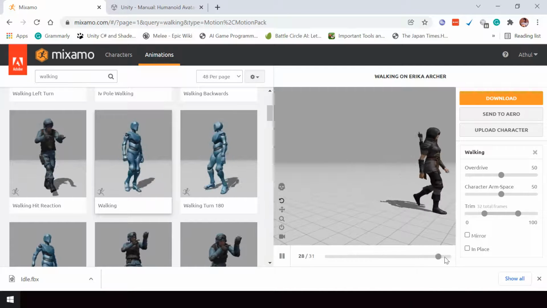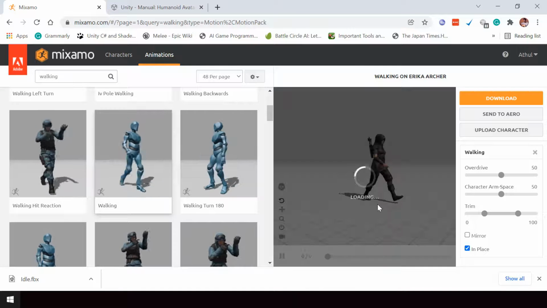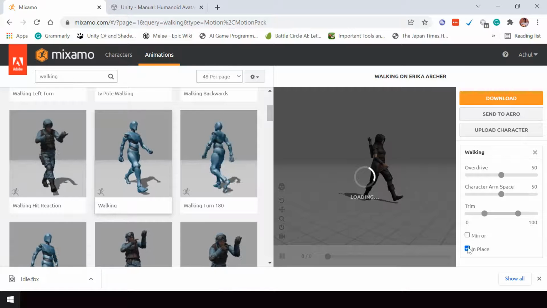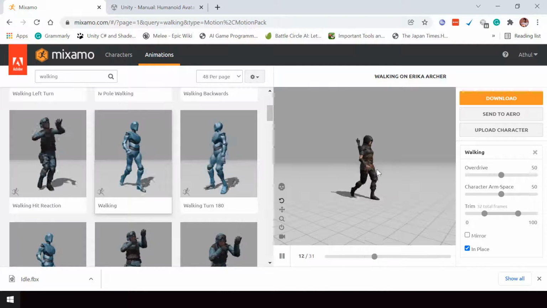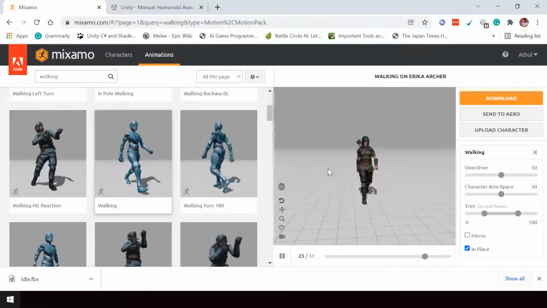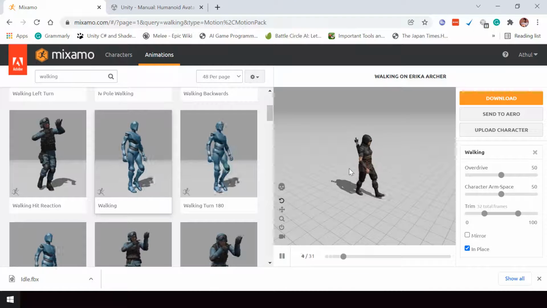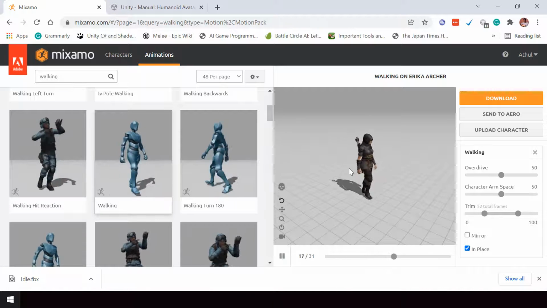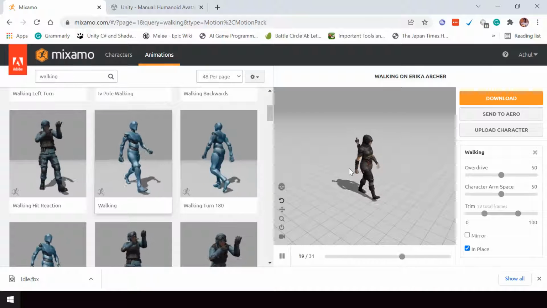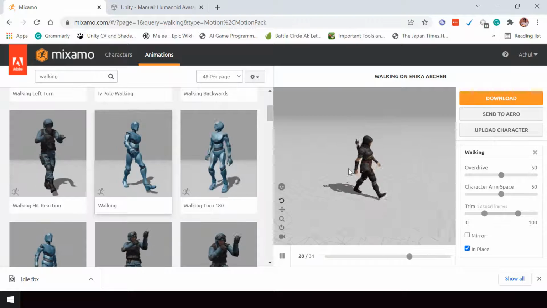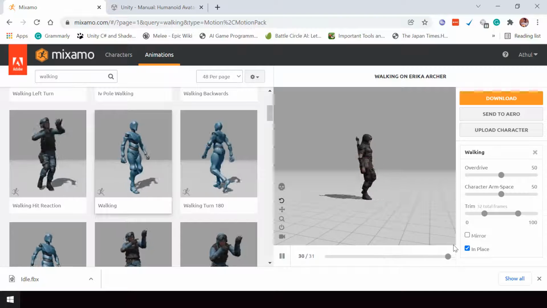So for the walking animation, make sure to check the in place checkbox. Once we check that, the character will only play the animation. She won't actually move while playing the walking animation. In our game, for character movement, we don't want animation to control the motion of our character. We want our code to control it, right? We wrote the code for it in the previous video. So be sure to check the in place checkbox to remove any motion in the character.